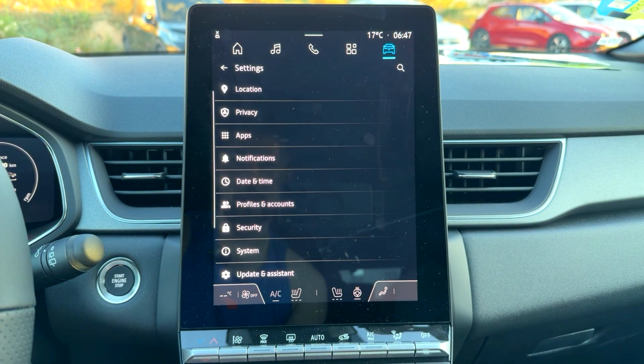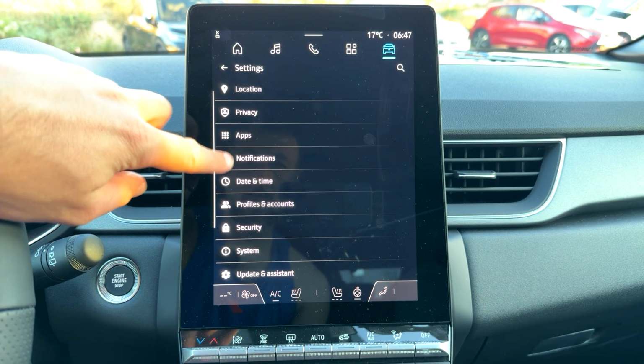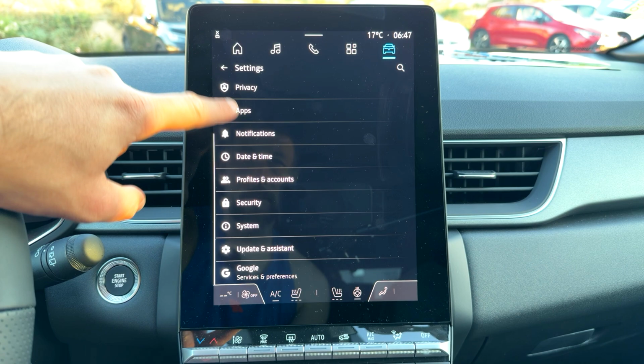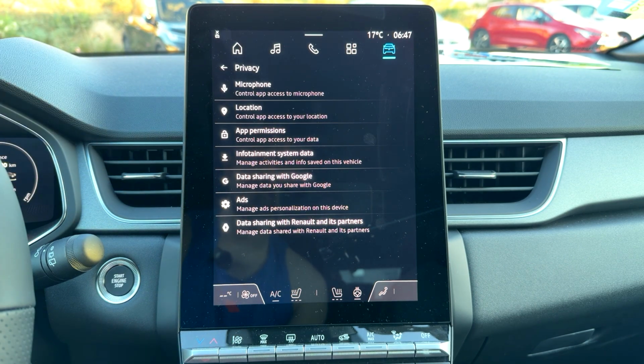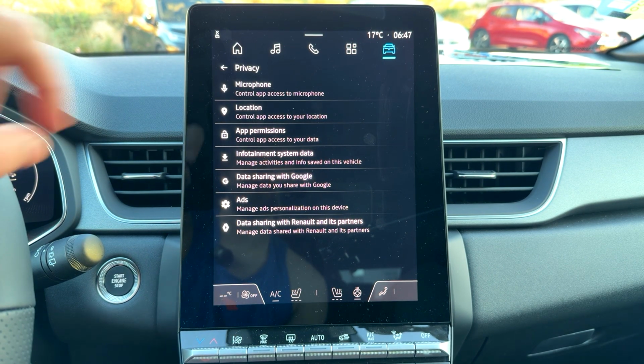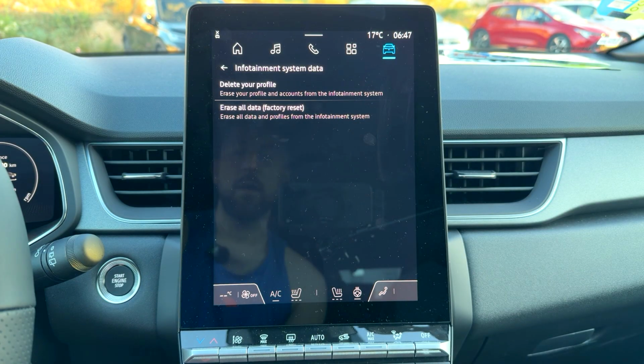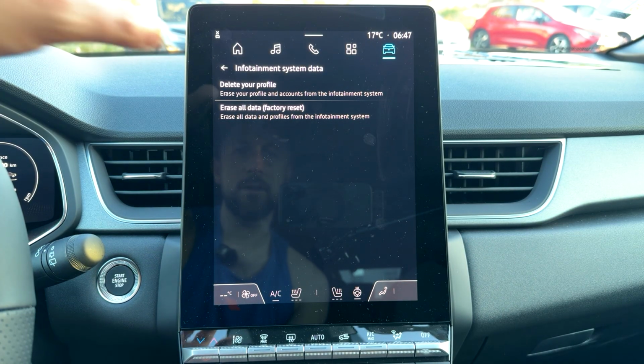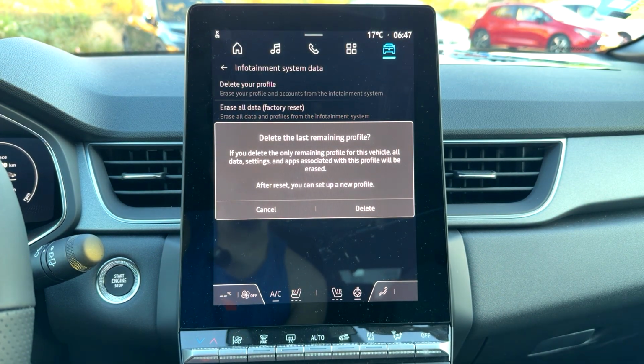Let's just choose settings. From the settings, all you need to do is scroll down until you see the privacy. Tap privacy. From privacy, you need to tap infotainment system data. And as you can see here, you can choose the first option, which is delete your profile. So it will erase your profile and accounts from the infotainment system. That's what we need. Let me tap it.